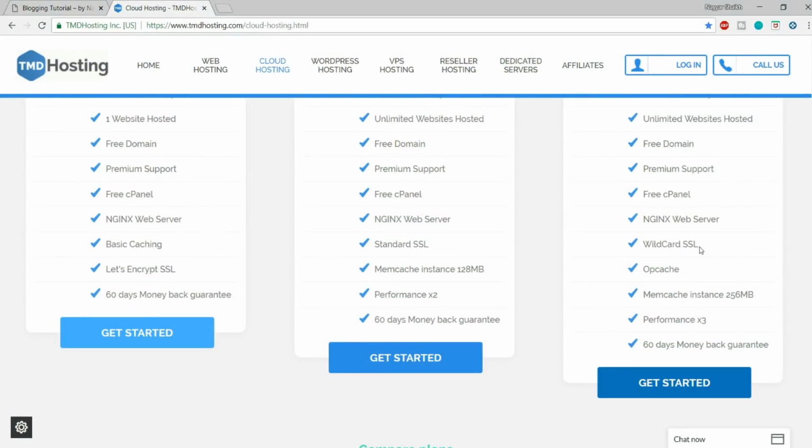It's really important to have an SSL, and when you get this, you are getting wildcard SSL, which means that you can install SSL certificates for free on an unlimited number of domains and subdomains, which is amazing because a single SSL costs around $30, $40 and sometimes $100. So you're saving a lot of money over here.